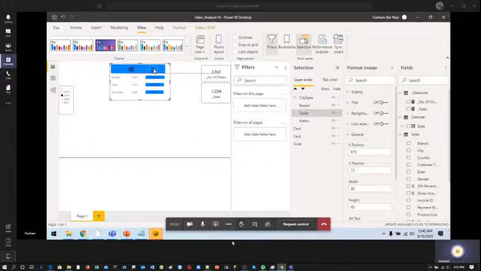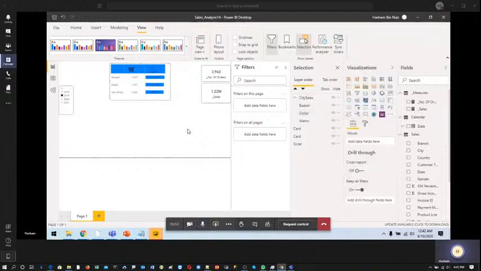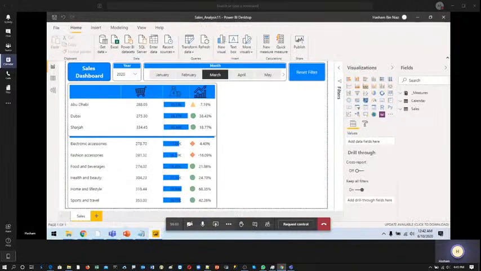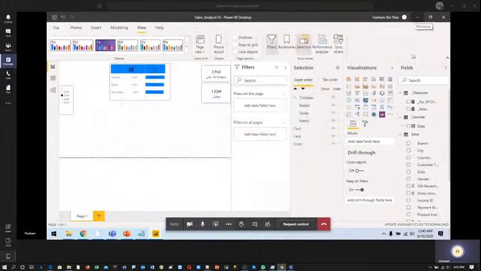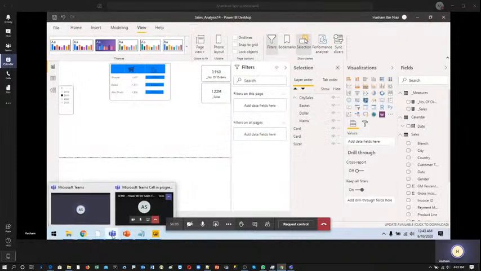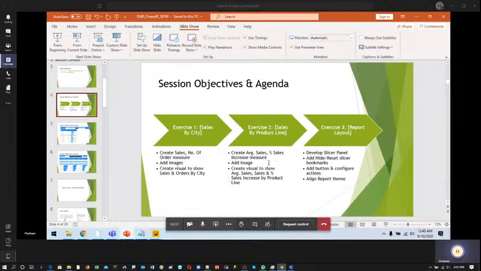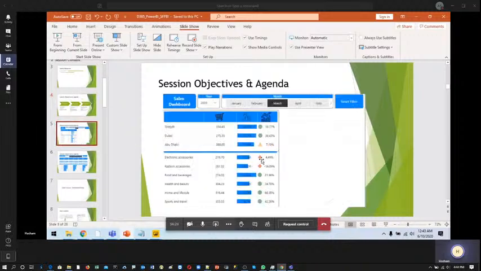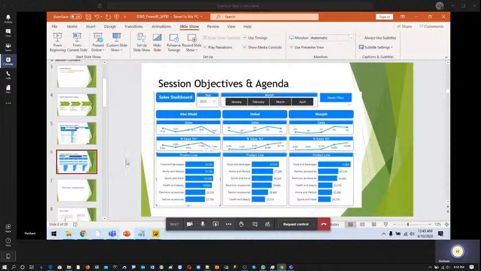So now we will move to exercise number 2. What does exercise number 2 do? Exercise 2 is about creating an average sales value and percentage sales increase measure. And then we need to create the visual to show average sales and sales percentage increase by product line. So this is probably this one, average sales and the percentage increase, or maybe this one. This is the average sales value.